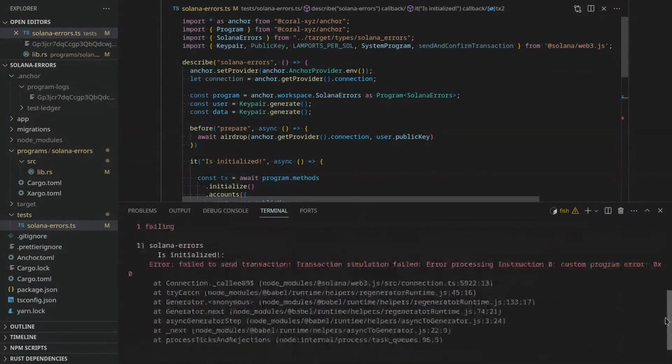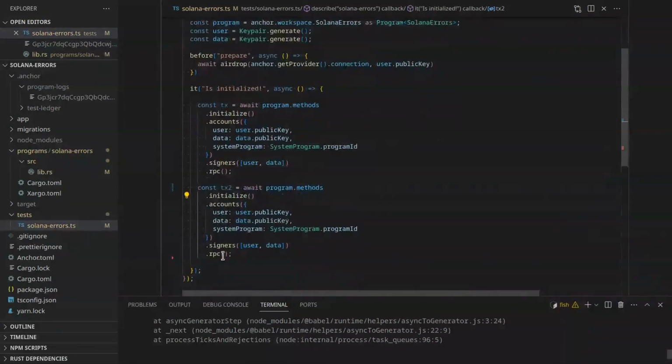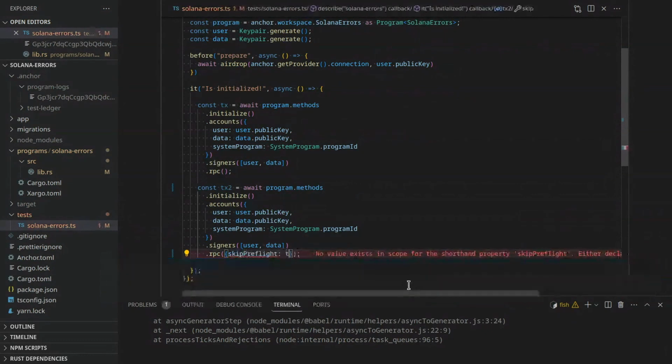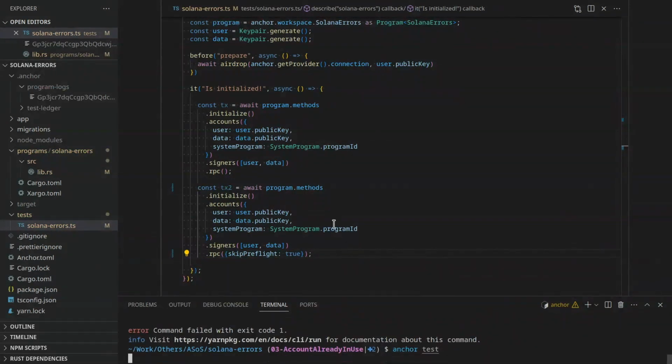And so, as kind of expected, there is an error. Again, it says transaction simulation failed, and the error is not really user-friendly. It says custom program error 0x0. So we can use the same trick as before. Now it's quite obvious that the problem is in the second instruction. We can again use skip pre-flight to check the logs. So let's run the tests.